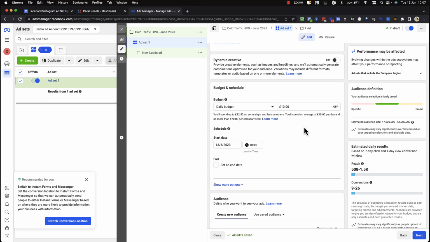And if not, that's when we can make changes and tweaks. So if we can do ideally a minimum of 10, it means that we can move forward a bit quicker. What I just want to draw your attention to here is it says we might spend up to £12.50 on some days, but less on others. But on average, over a week, they'll make sure that they spend no more than 70. Okay.